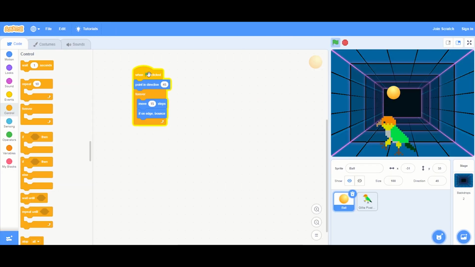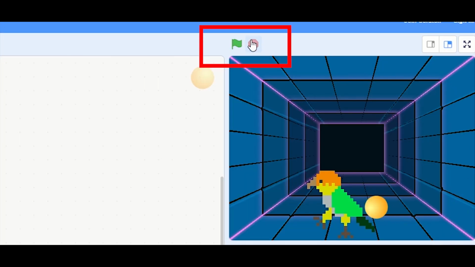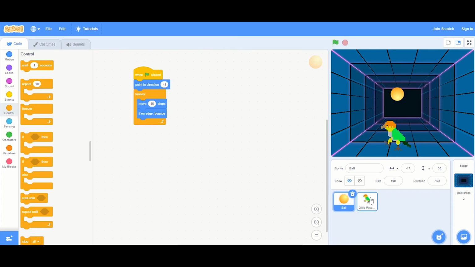You can see the ball is hitting the walls of the tunnel back and forth. Select the stop sign symbol to stop the animation. Click on the flag to begin the animation again. Next, we'll create our code for the Parrot sprite.